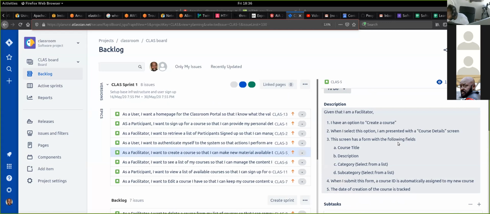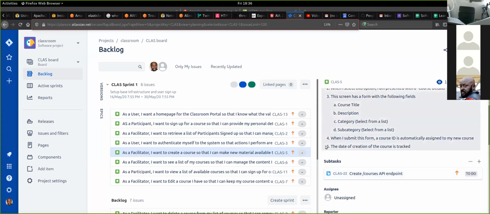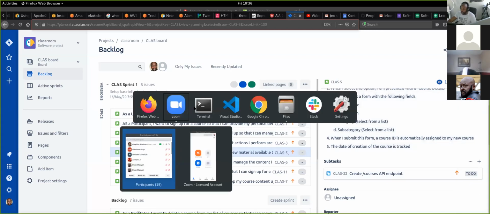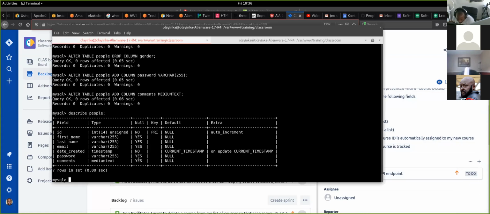So first thing we want to do here is that I know that I need a database table for courses, right? And my table will have title, description, category, subcategory, the creation date, and the course ID. Okay? So let's do this here. So we're going to say create table, courses, right?